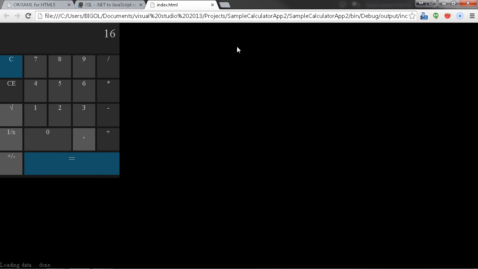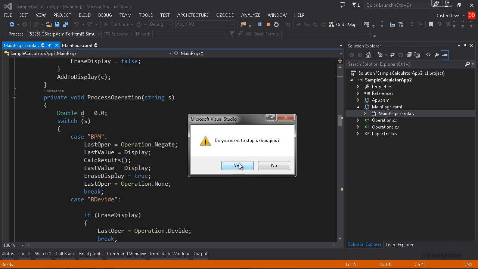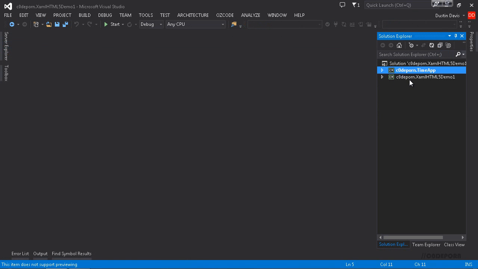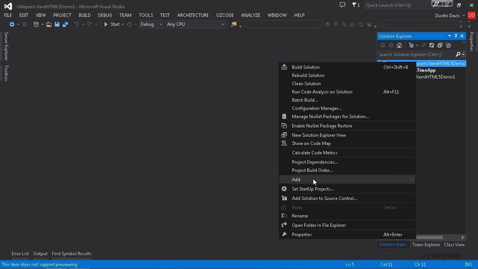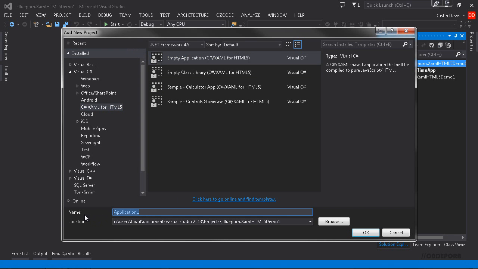Now that's all good and well. Sample applications usually always work. So let's go ahead and create our own. You'll notice I already have 2 projects in this solution. We're going to come back to those in a minute. But let's add a new project. Again, we're going to go to C# XAML for HTML5, create an empty application.